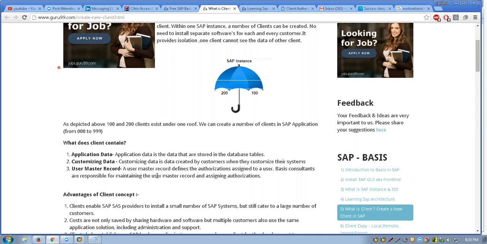So a client contains three things. First one is application data, then customizing data, and user master record data. Application data means whatever data is transferred from the application layer to the database layer, where it gets stored in the database tables. The database consists of tables, which in turn consist of schemas. I'll explain schemas and all later in the coming sessions, so kindly do not worry about that.